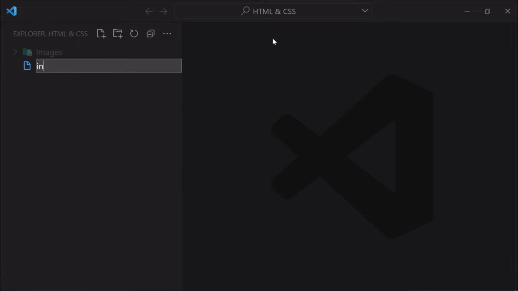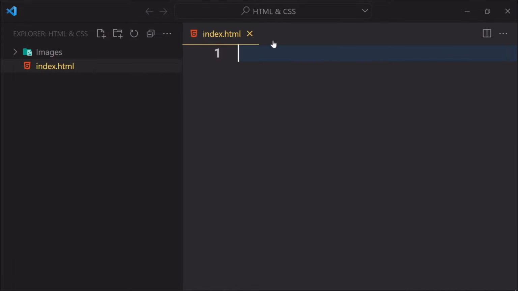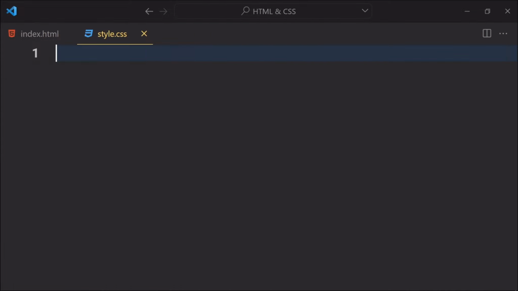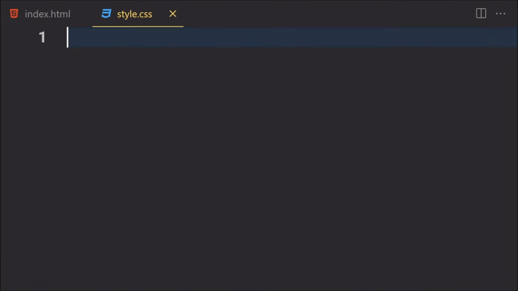So what do you have to do? We are going to start working on our first file. I'm going to create a first file, index.html. Now let's create a new one, which is style.css. Now let me make that a bit bigger and hide that upper bar. And now we are totally good to go.